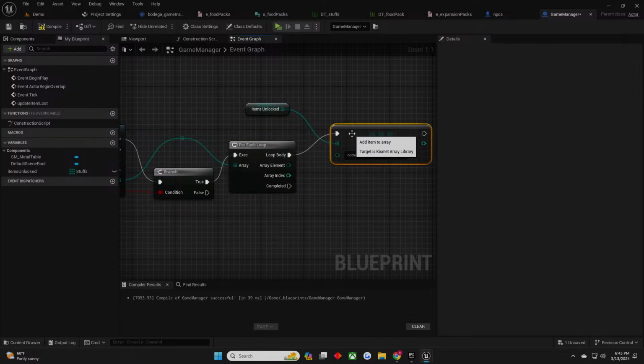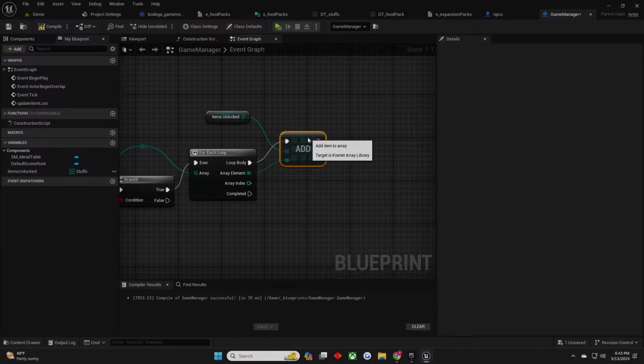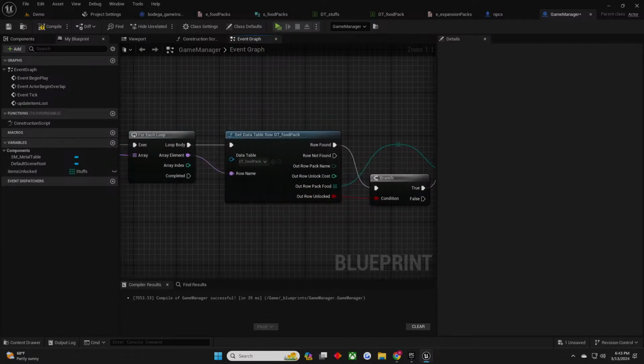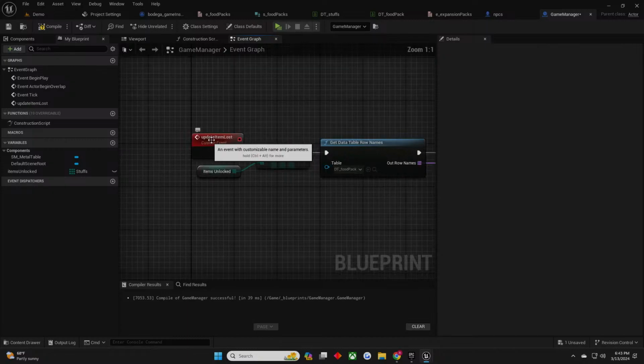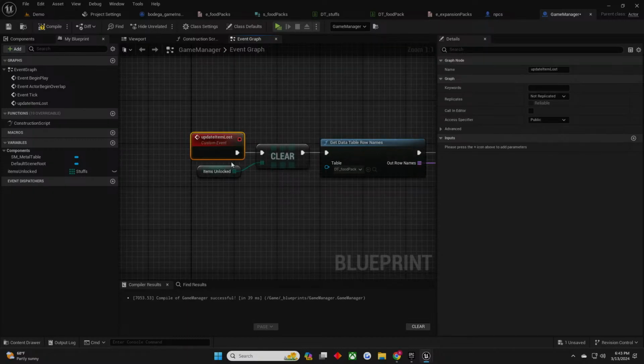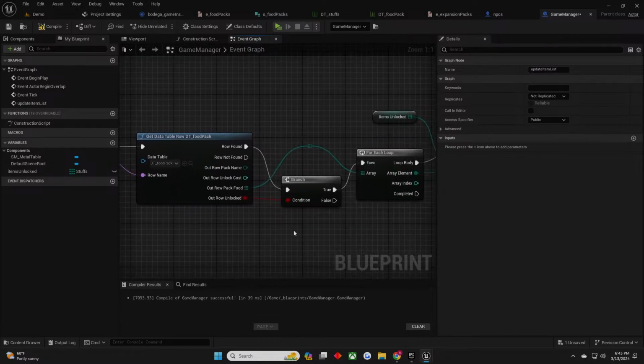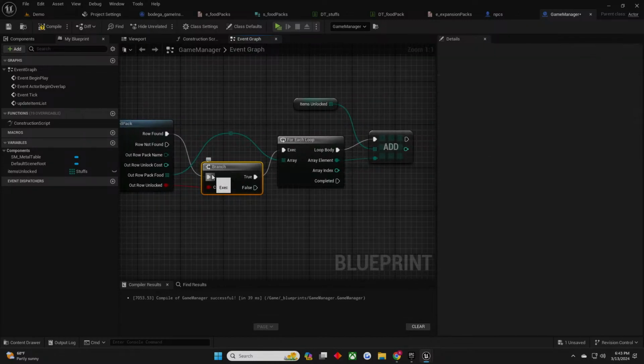the array element inside that array is going to be what is added to the end of the list. And again, this is only happening when we update item list. Update item list. Alright, so every time we unlock a new item, we're going to clear that whole list, go through the data tables, and add it to it.